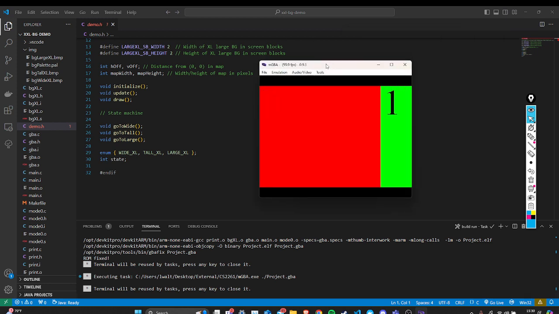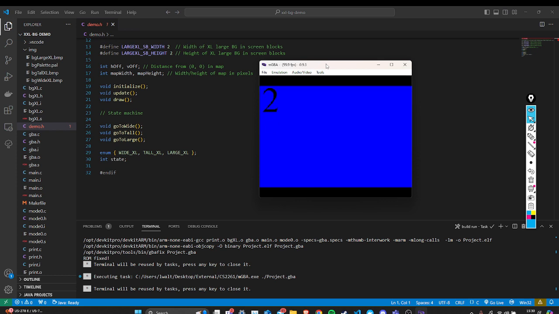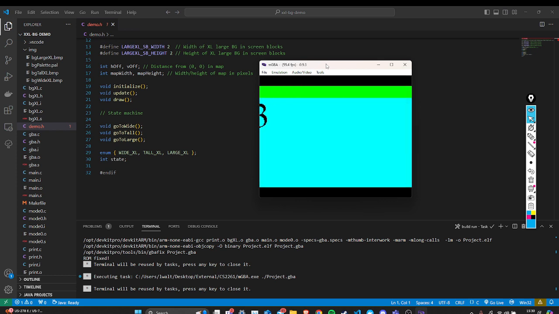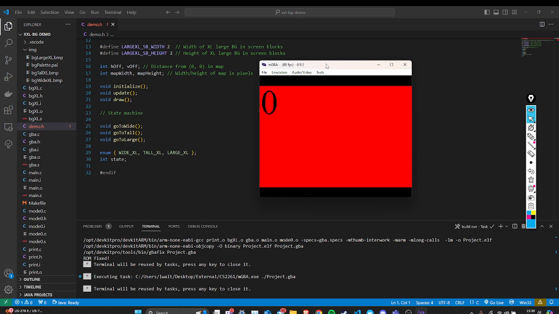This is going to be our wide background. We're just starting off with 2 screen blocks for now. We have screen block 0, screen block 1. Those are the bounds. Press the right shoulder, and we can show a tall background, which is just 0 and 1. Press the right shoulder again, and we can show a large background. We have 0, 1, 2, and 3. And those are the bounds that we have. These are already clamped, so that's going to be a little helpful for us.